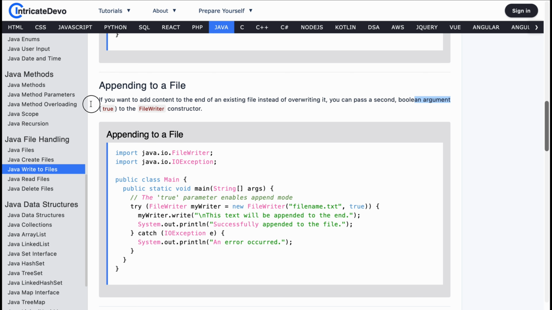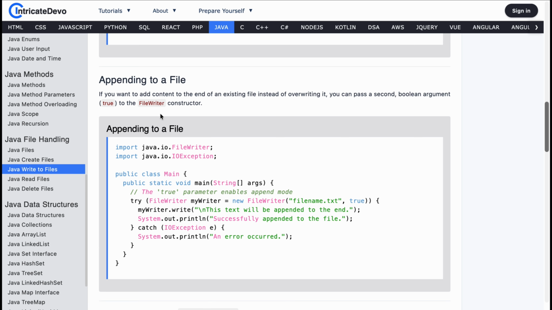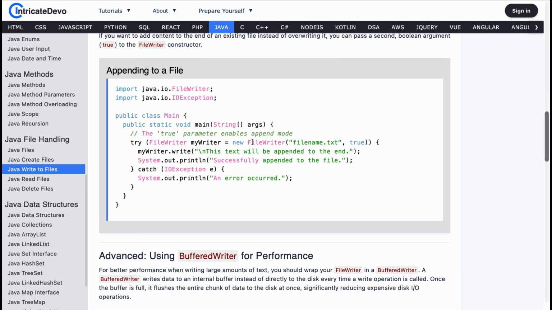If we pass true, the FileWriter enters append mode. For example, new FileWriter("file name.txt", true). Here is the boolean value true we are passing. Now instead of replacing the existing content, Java adds the new content to the end of the file.